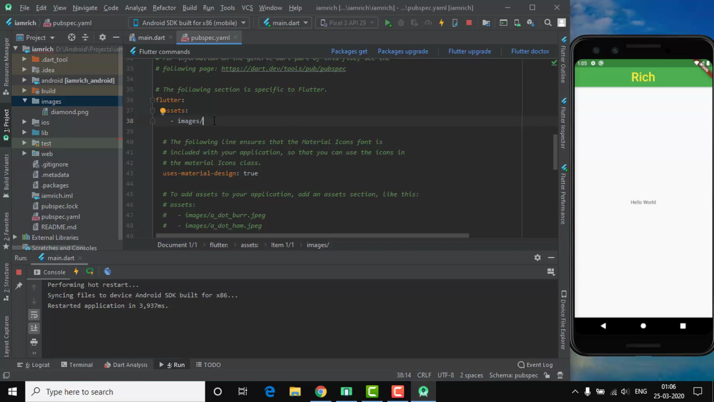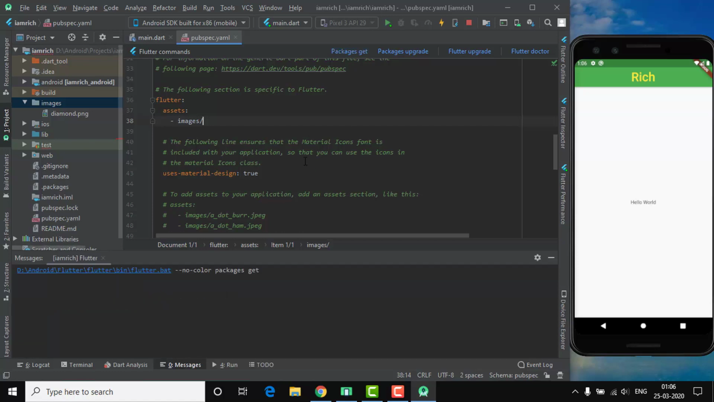So what do I have to do next? We updated the package with a new image, right? So I have to click on packages get over here to make sure that my image is being added to the package. You can see over here that something is running, that is the pub get command. It finished with exit code 0, that is, there's no error. Okay, so now let's come back to the main.dart file.